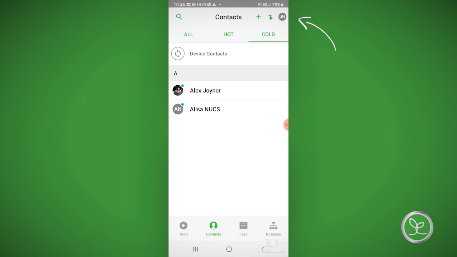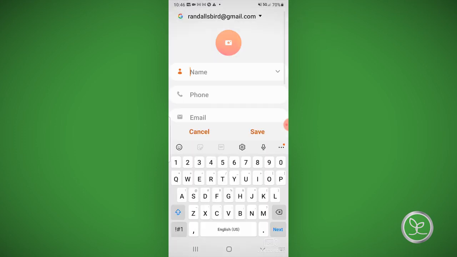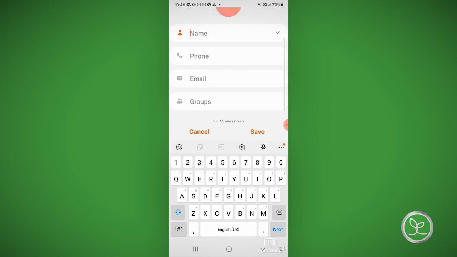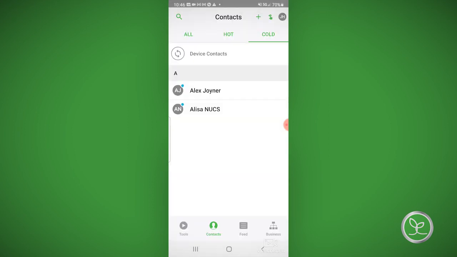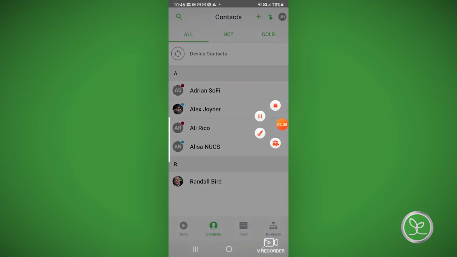Now the other way I can add a contact is I can come up here to the top and hit this plus button, and I can manually add a contact this way. So once I do that, then that will come in here as well, back into my all list, and I can go ahead and hit that as a hot or cold. All right, that's sharing contact or adding contacts.